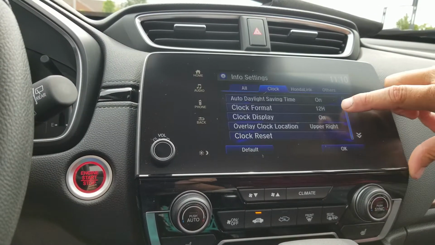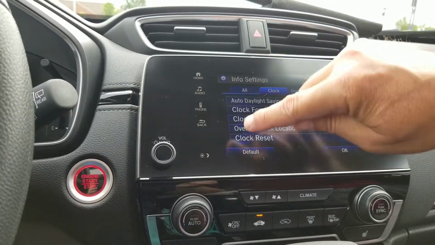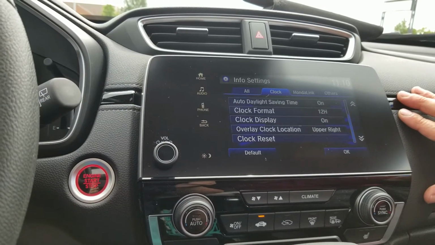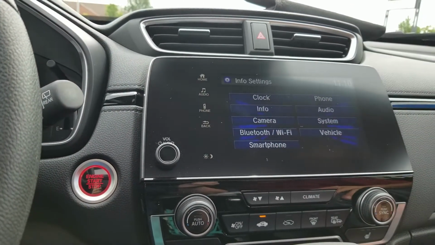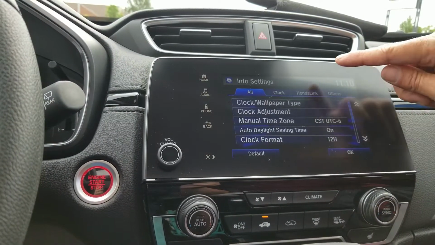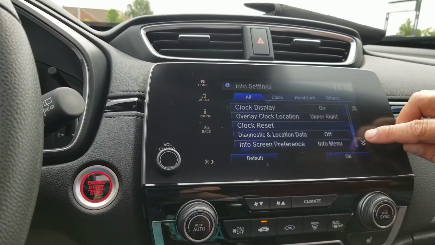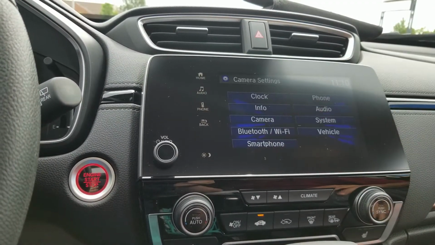I'll just go down. The clock display is on. It's in the upper corner, but I could change it into any corner that you want. Oh, okay. Any preferences? It's fine right there. Okay, I'll just go back. Info. There's going to be some duplication here. Some of this stuff I'll set for you, and you'll never change it. So I'll go back. Camera.